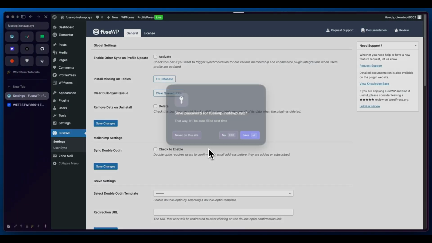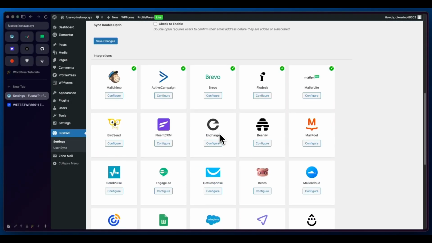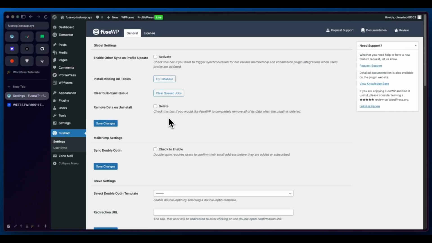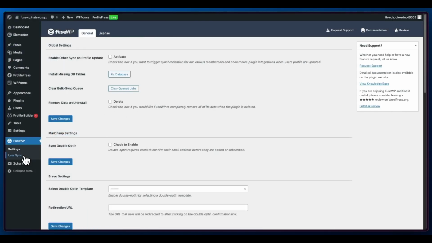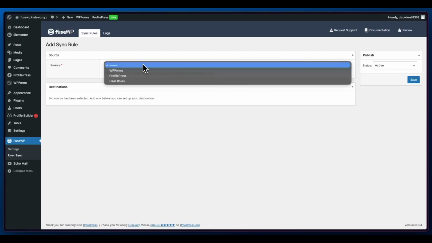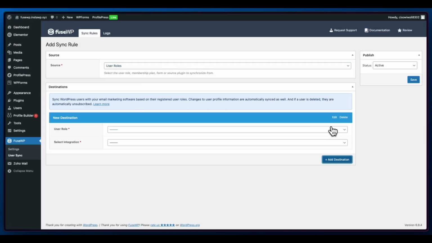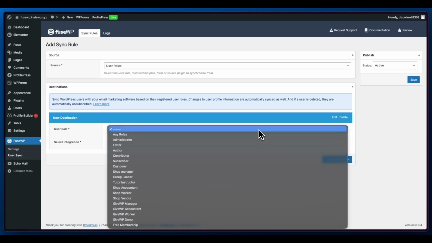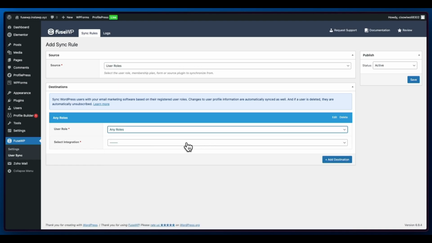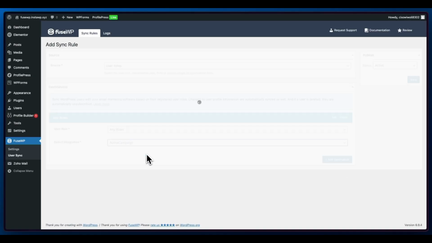Once we're done, we'll need to confirm that the connection was successful. So let's scroll down just a bit, and here we can see that ActiveCampaign is connected. Now we can go ahead and test out our integration to see if it works. So we'll go to user sync and add a new sync rule. We'll use user roles as the source and we'll add a destination. Now we can either target a specific role or select any roles, and then we'll choose ActiveCampaign as the integration.